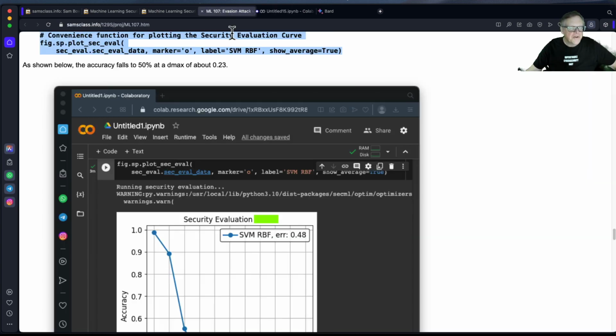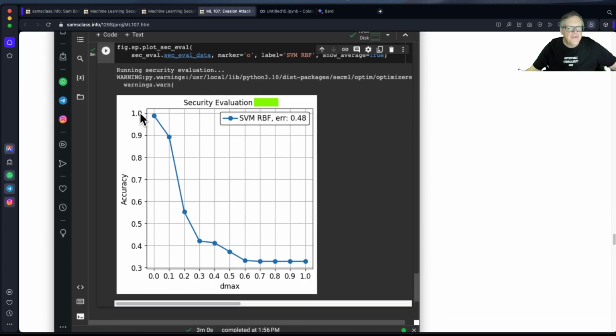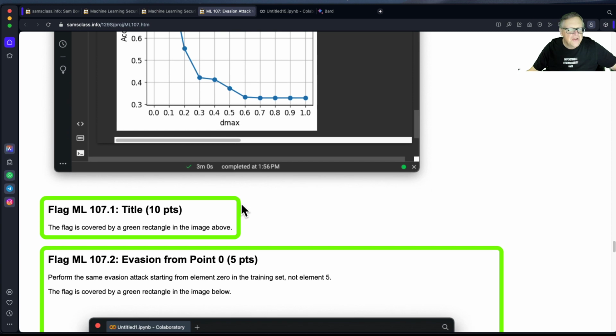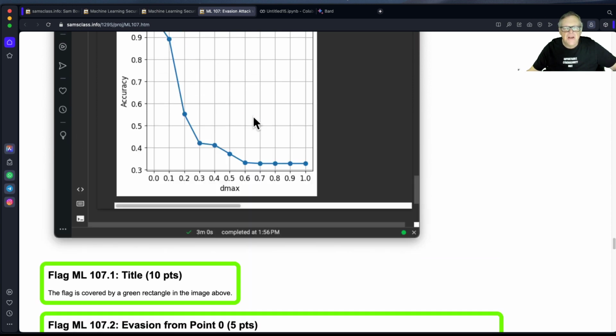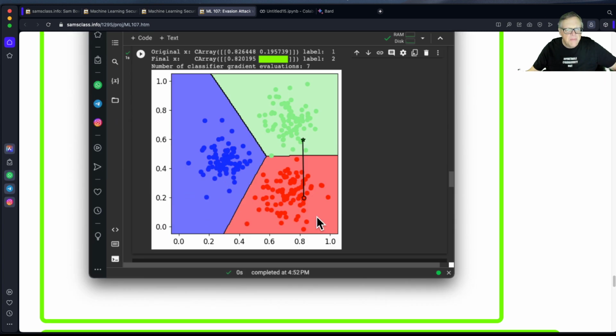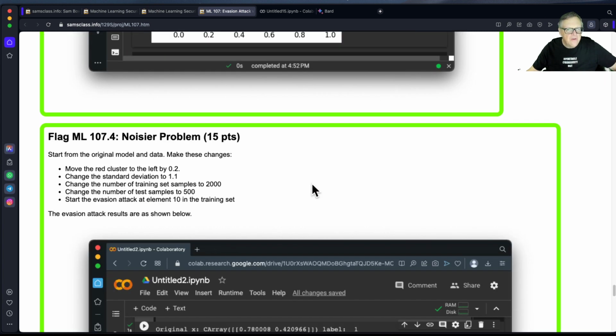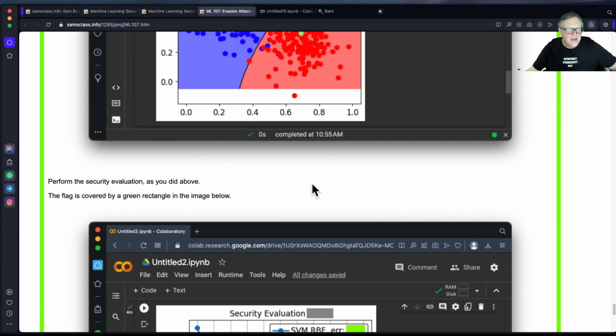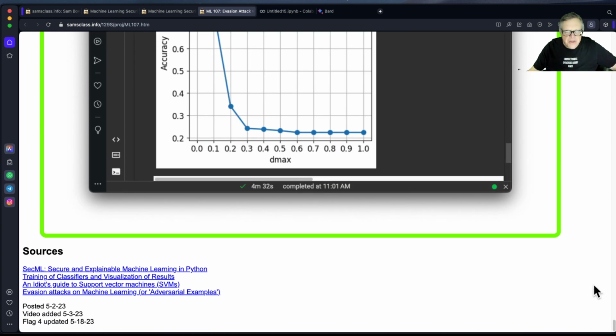Well, I'll just go to the answers here. You'll see you get a nice graph showing it's 100% accurate, and then at a certain level of perturbation, you get it down to essentially chance. Because 33% is, of course, chance when you have 3 categories. So anyway, this is one simple evasion attack, and there's various versions of it to try. And you can see how effective it is.